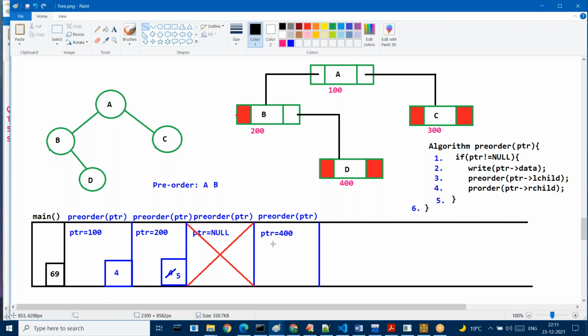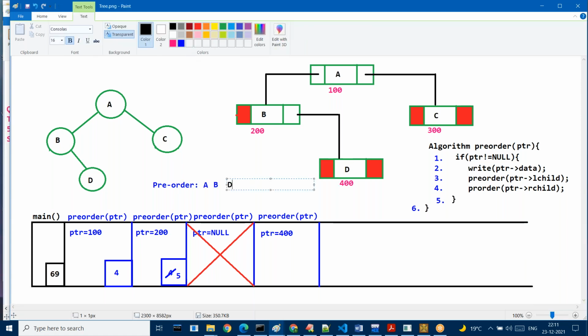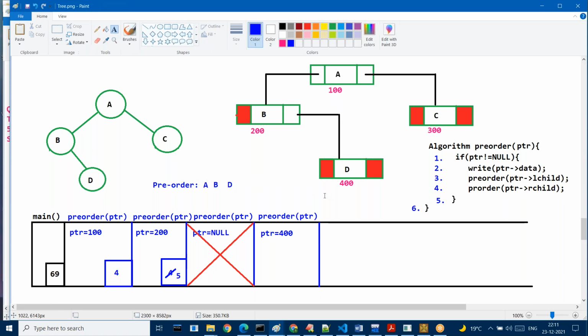Okay, sir. So PTR of 400. Is it not equal to null? Yes. Enter. Write PTR arrow data. What will be printed, sir? Sir, D will be printed. Done. Next, PTR arrow L child. Oh, sir, null. But you have to make that call. It will not work, but you have to make that calling. Pre-order of PTR again.